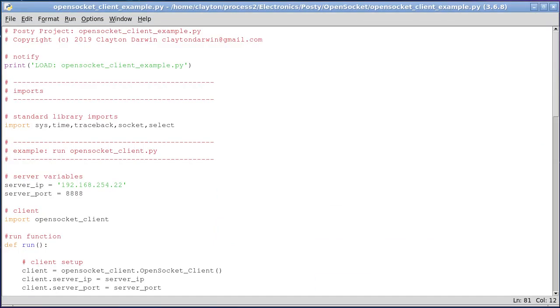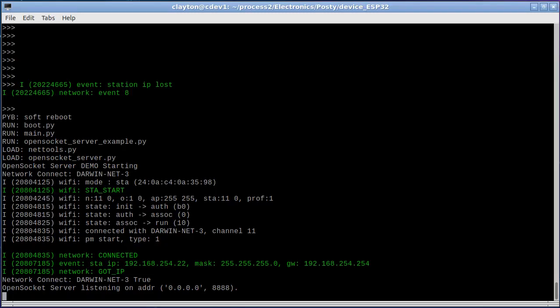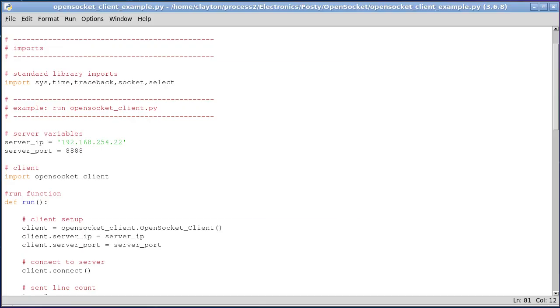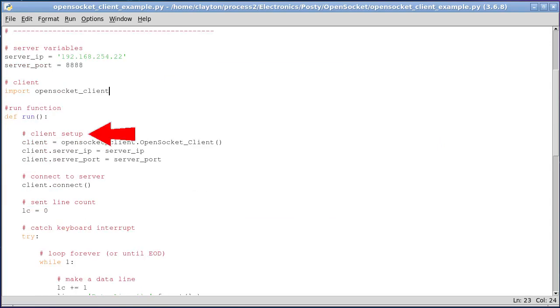So let's look at the example right there. All right, here's the example. So what are we doing? There's our server IP that we need to connect to. Remember we saw that when we looked at the ESP32. There it is right there. Okay. So there's our server IP. There's the port that we're using. We import the client, OpenSocket client. We set up our variables, right? Well, actually, we instantiate the client right there.